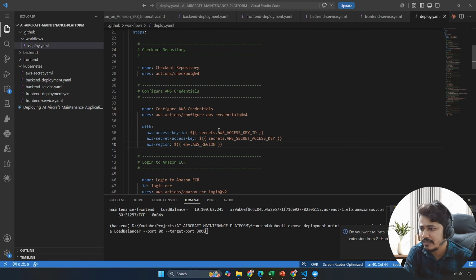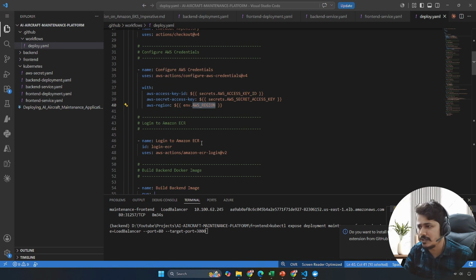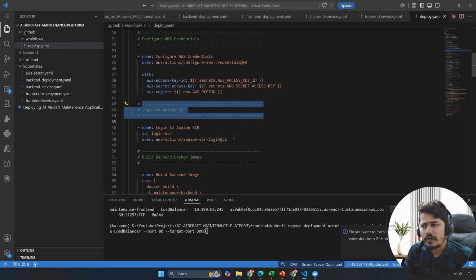Then configuring the AWS credentials first. These are the credentials that we need to set. Sorry, it is reading these secrets, from the secrets that we have created, right? The secret is the AWS config secret that we have created. It is going to access these two keys, and from env it is going to read the AWS region. Then we have the login to the ECR.